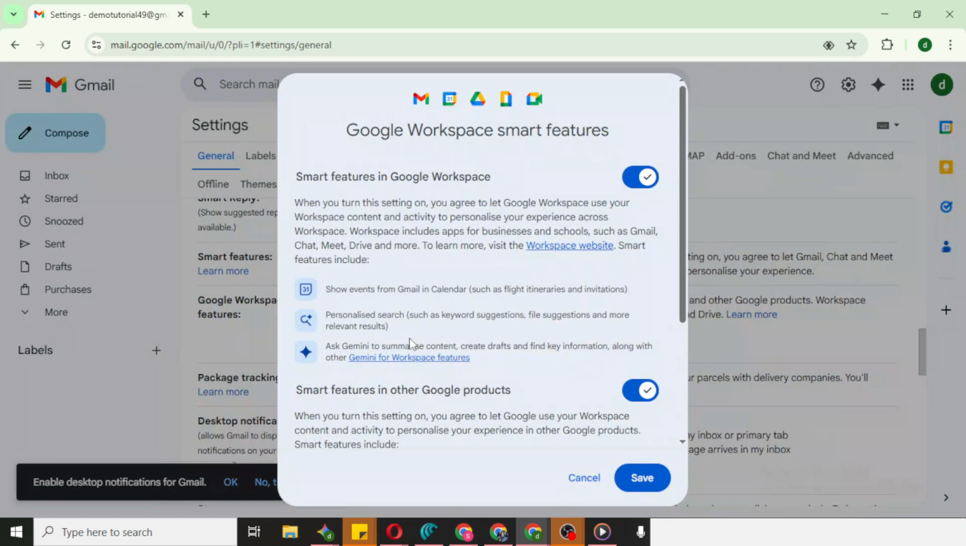Turning this on enables AI-driven capabilities, including Gemini-powered enhancements, so Gmail can suggest helpful actions, improve search relevance, and assist with writing. You might notice improvements like smarter suggestions in the Compose window, better context for follow-ups, and more intuitive organization and surfacing of important information.